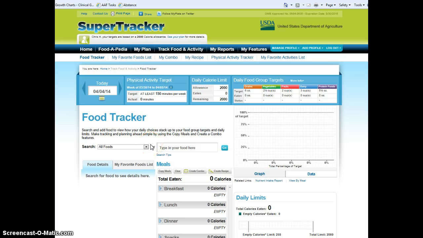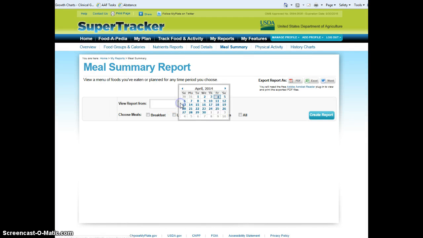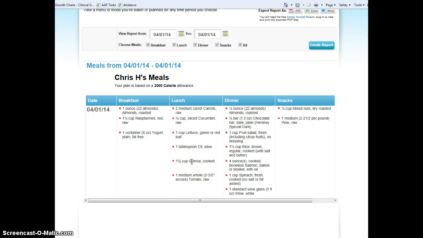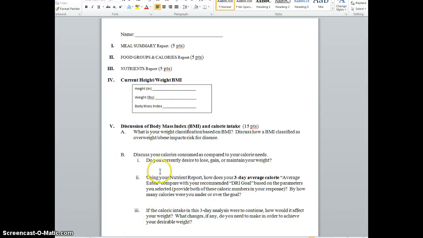Now I've already entered a day's worth of food so I could show you some of the reports. Once you enter your foods and find the portions and things like that, you can go to this meal summary, and you'll have to put in the dates. For you, I'm just going to pull up 1 day, but when you're doing the assignment, you're going to click the range of 3 days so that the computer program gives you the average of those. So this is my meal summary report for 1 day. This is the first part that you would put into this document right here under meal summary. Okay.